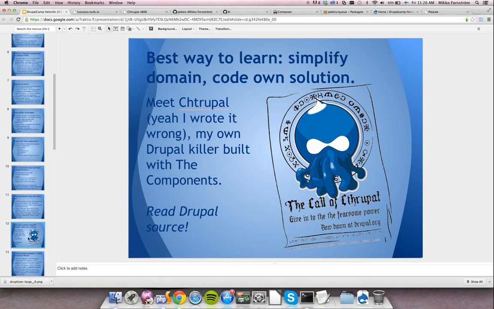And I devised this Drupal, which is my own Drupal killer. This was a logo from my Halloween horror presentation. And yeah, I wrote it wrong. It's Drupal or something. But anyways, mine is Drupal. And I built it with the components. And it's really nice. Let's go to the first stage of my code.